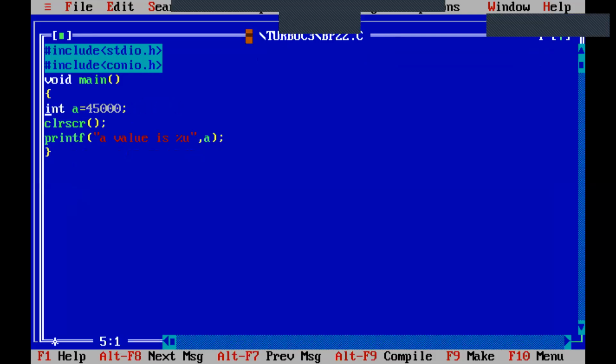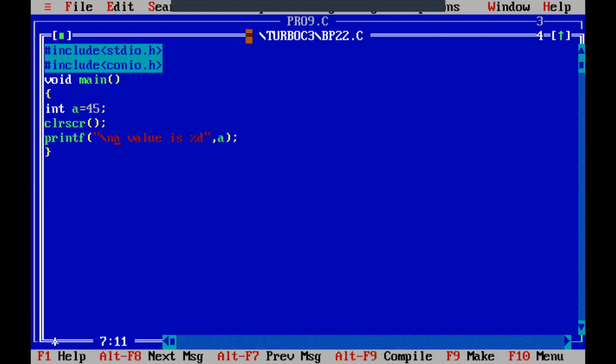int a. I will take only one value, that is 45. If you print the value 45, we will use, as usual, the percentage d format specifier. Then I will take \n also. Just compile the program by pressing Alt F9. Then run the program, Control F9. Then check your output, Alt F5.